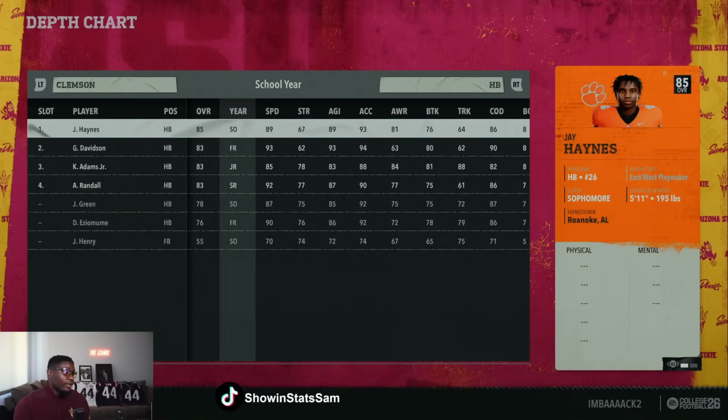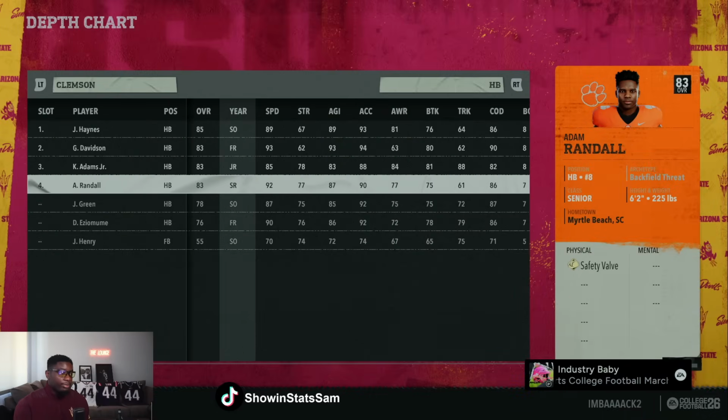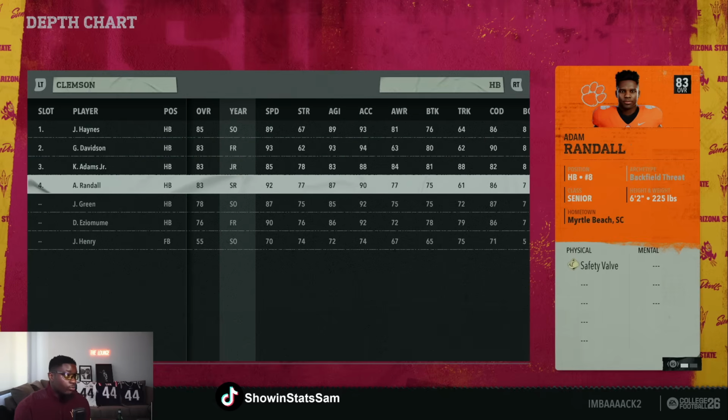Running backs. I mean, Clemson, I play all these guys, right? Haynes, Davidson, Randall. They all get playing time. They're all kind of the same back, right? They're all third down backs, in my opinion. I usually go with Davidson, Gibson as my every down back. Passing situations, Randall's usually in there. He was a receiver, so moving to running back, if I put him at a receiver role, he's a mismatch for anybody out there.